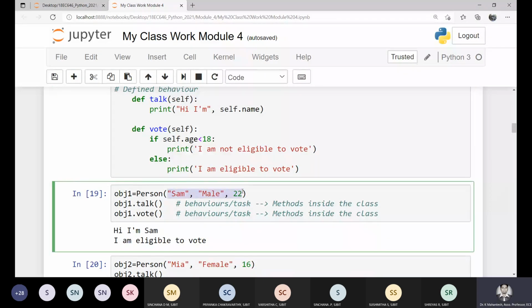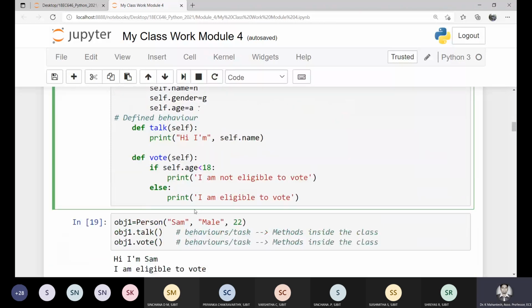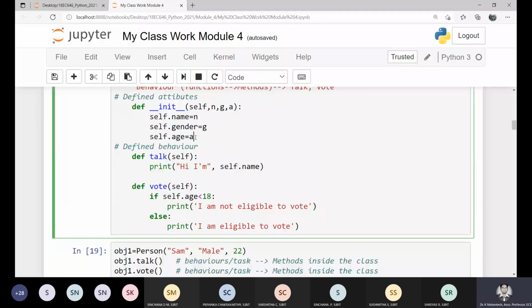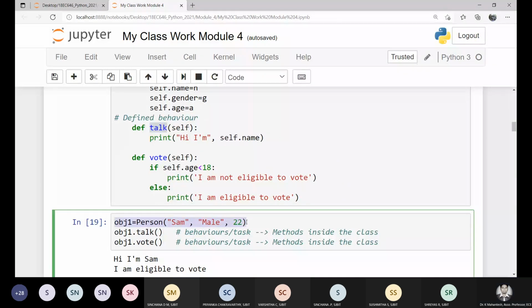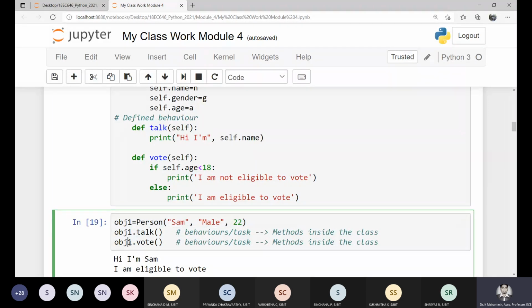This is obj1. He created an instance with the attribute values as input arguments. So this is referred to as init. So self.name, self.gender will have these values: Sam, male, 22, and so on. How to call this method? Call it by using dot notation: obj1 with input arguments of attributes. I could call obj1 dot talk, obj1 dot vote, so I could get these two as output.